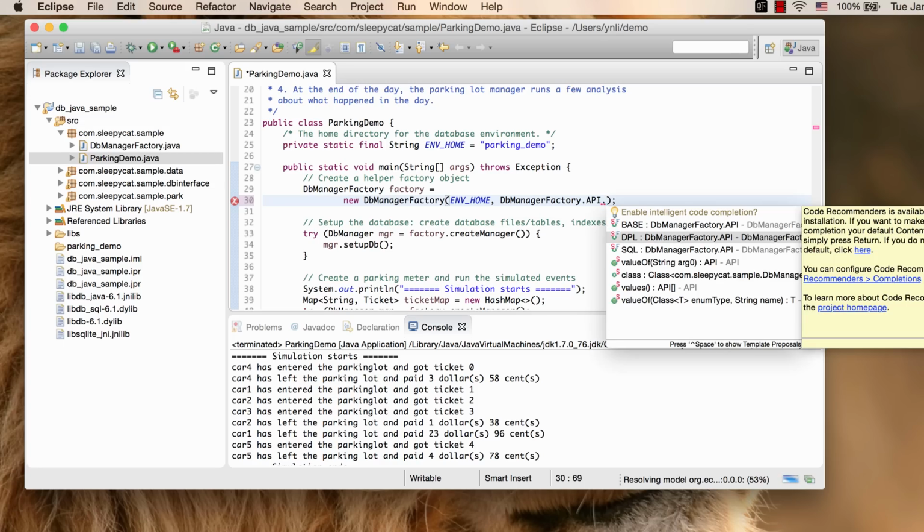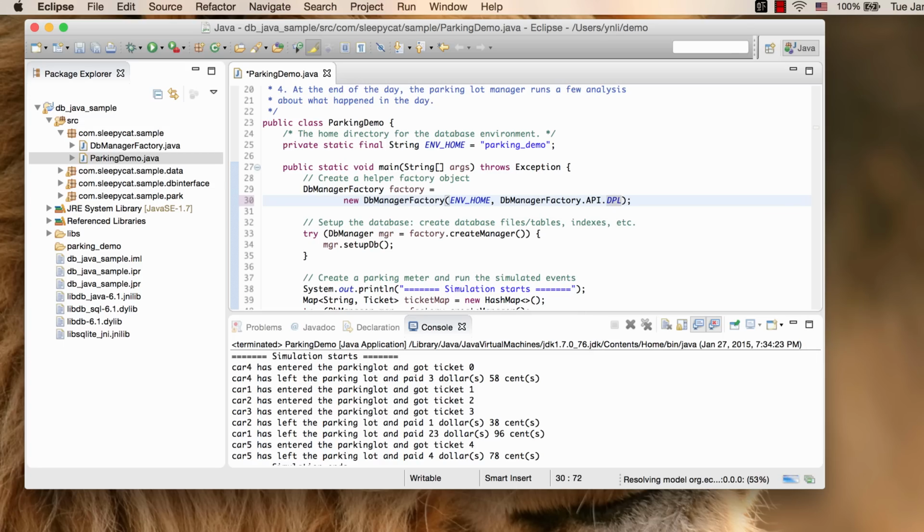Or you can change it to DPL to use the Direct Persistence Layer API.